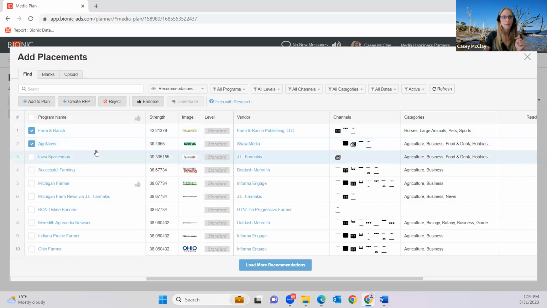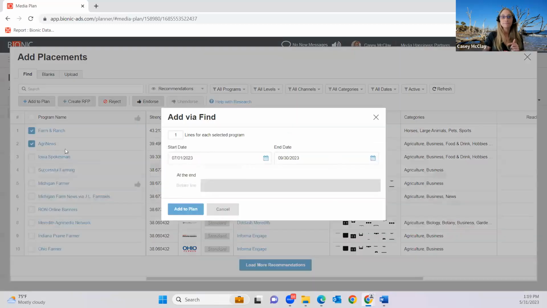Just grab the first couple here, press add to plan, and it prompts you, how many lines do you want for each of these? Let's say I want a couple of lines for each of them. I can adjust these start dates to whatever I want, but it will default to the campaign start dates. There's nothing else in this plan, so it'll just pop it in, but we do have some options for putting it in between lines. I'll show you that as well.